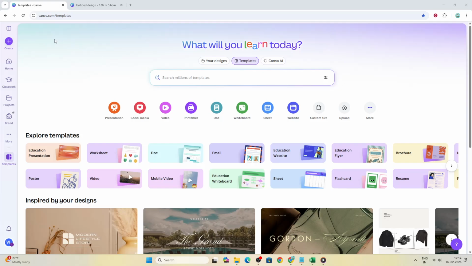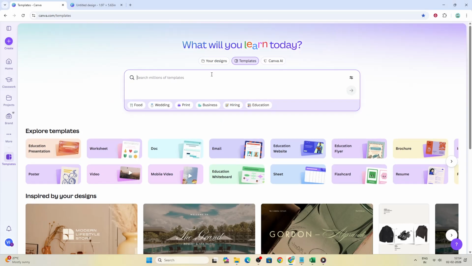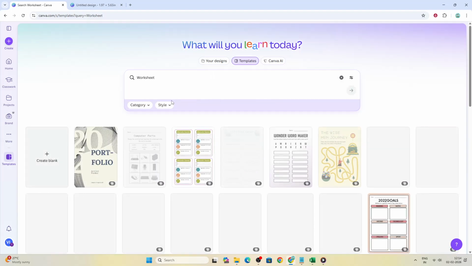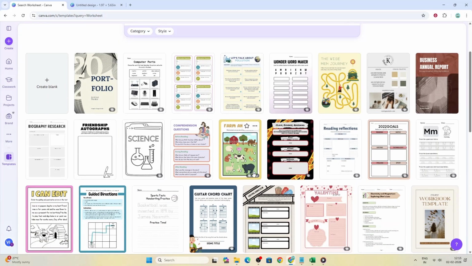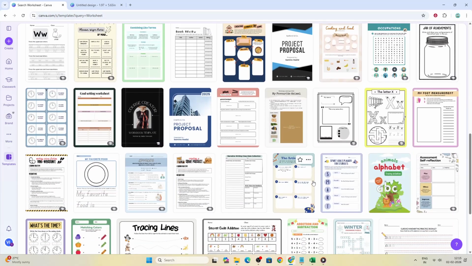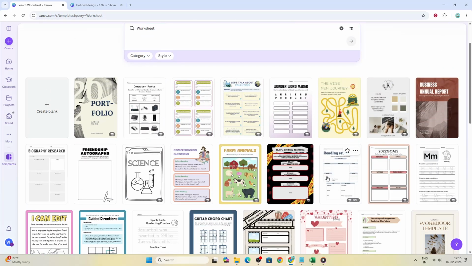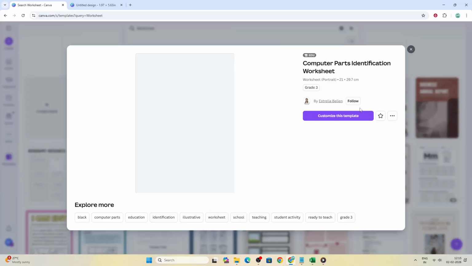And in the search bar at the top, type worksheet. You'll see a gallery of designs made for different subjects and age groups. Pick a template that's close to your idea or choose a blank page if you want full control. Templates are great for speed and consistency, while a blank canvas gives you total flexibility.